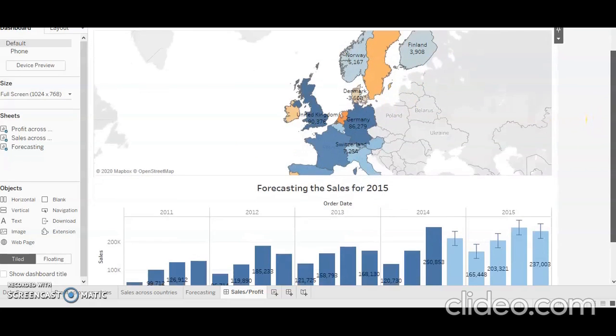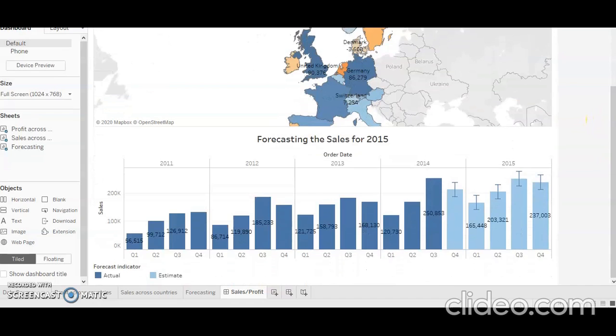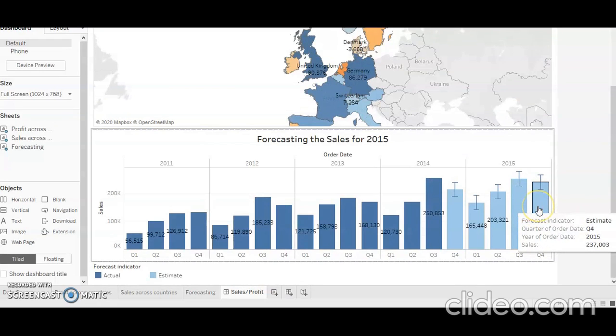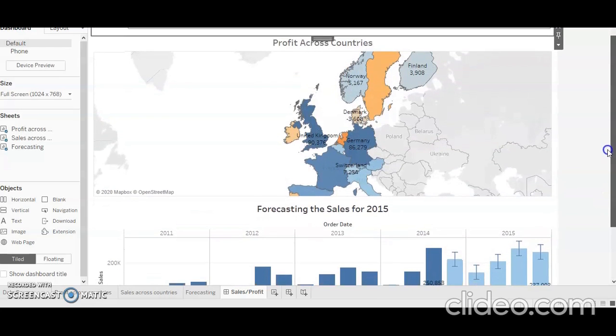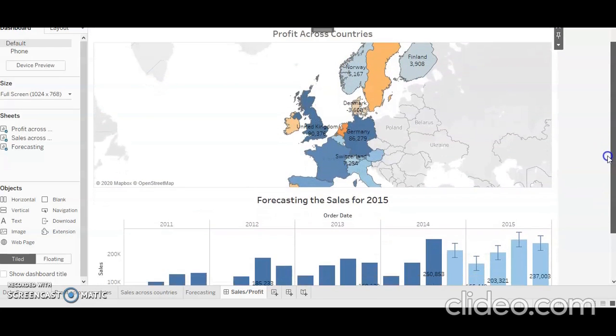Now, checking the forecasting of the sales for 2015. Here we can see how all the quarters have increased from past years. Even quarter 4 is affecting the company, and here is the dashboard overall, which this assignment presents.